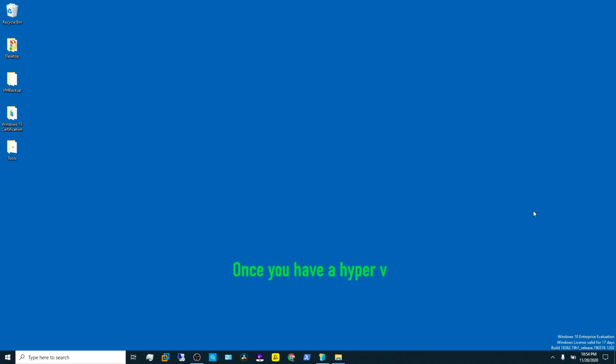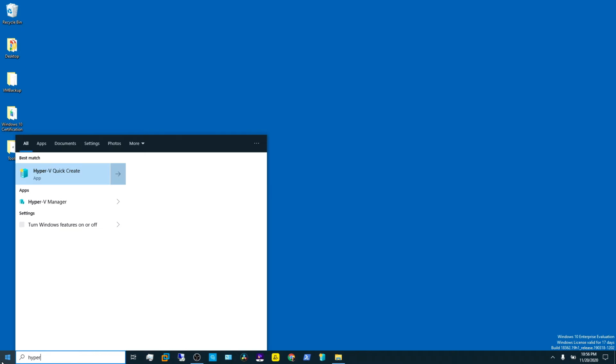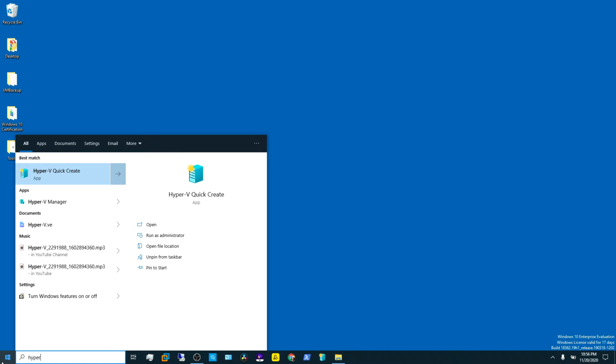Once you have Hyper-V enabled on your Windows host, for example, in our case Windows 10, if you want to create virtual machines, go ahead and launch Hyper-V from your taskbar, or look on the start menu. Type in Hyper and then you will see Hyper-V Manager is here, and go ahead and click open.